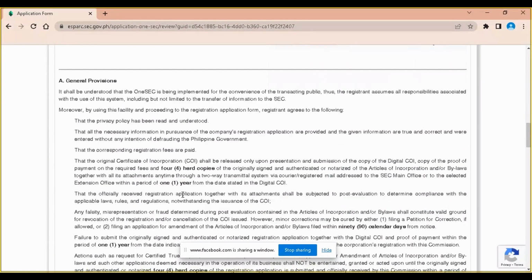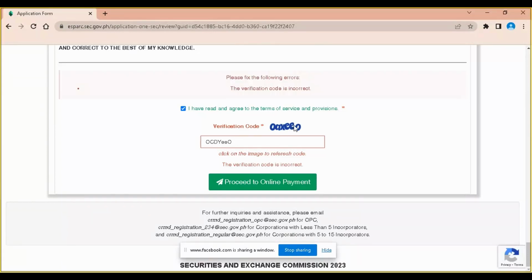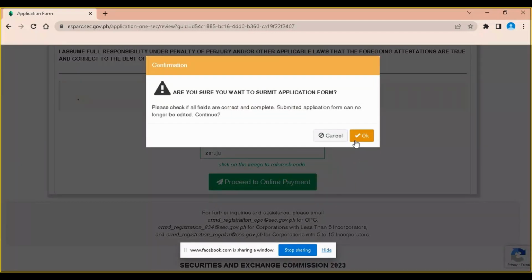When finished reviewing, scroll down and at the bottom tick the box if you agree to the terms of service and provisions, then enter the verification code. Then click Proceed to online payment. Click OK.